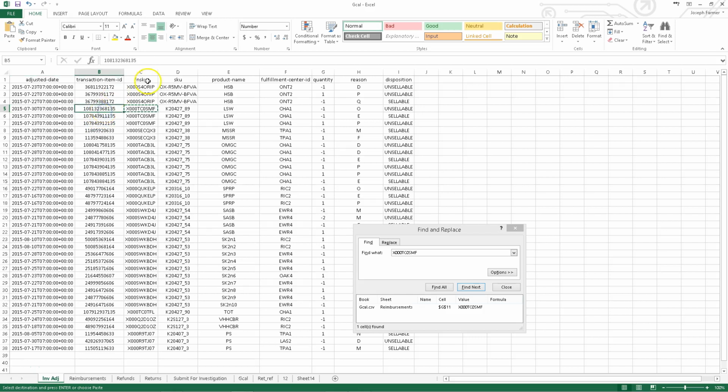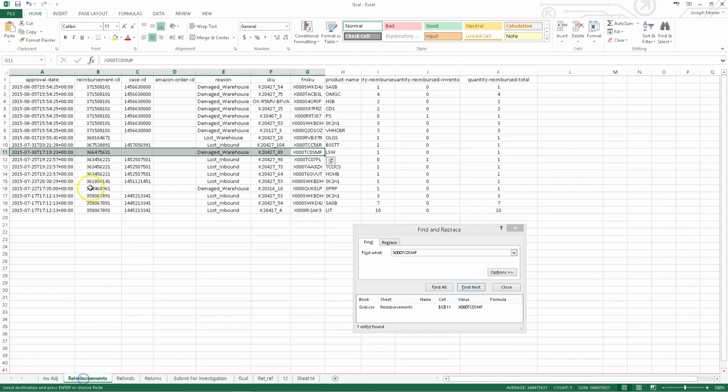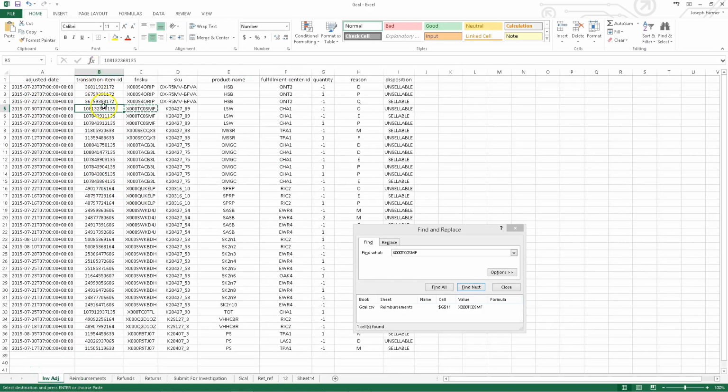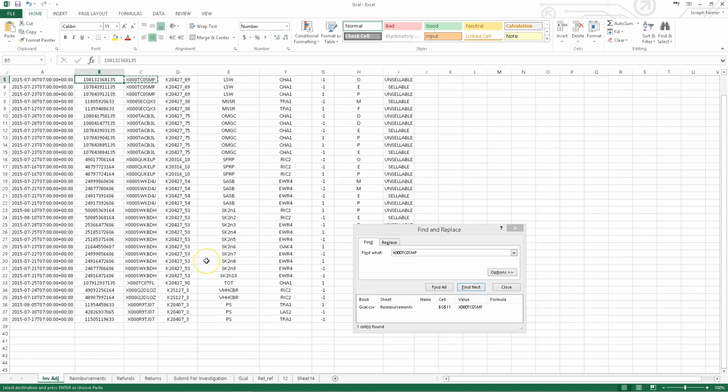They could make this easier if they would put some kind of identifiable ID number between these 2, but they don't match. The reimbursement ID doesn't match the adjustment ID. If they would, it'll be a whole lot simpler. We could use VLOOKUP or match to actually see what's missing, but for whatever reason they don't do that. So it is what it is.